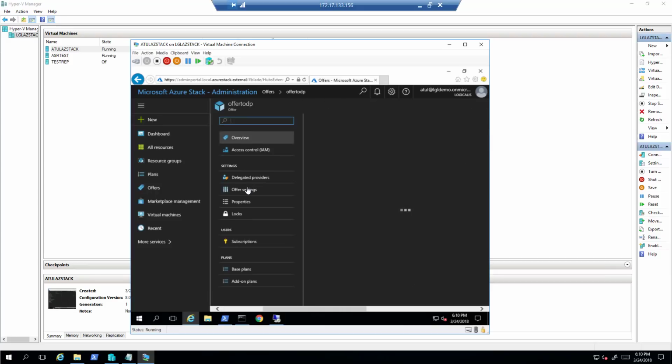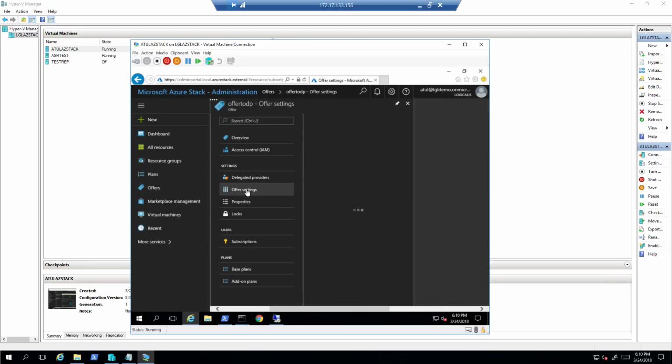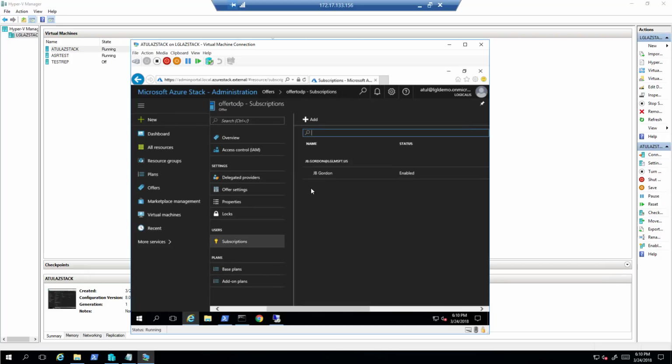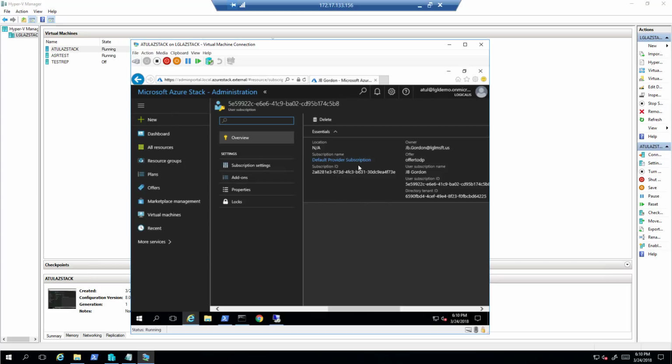And in this case, offer to DP, pretty much everything that you need to do that. And then I went to the subscription, and I added a subscription here as JB Garden, right? JB Garden is another person that we could add as a user now, right? So JB Garden at lglmsft.us, which is one of my Active Directory users on-prem, and I gave him a delegated right.